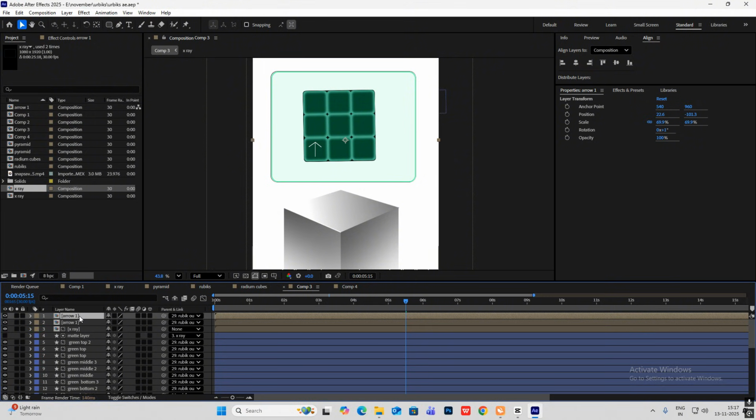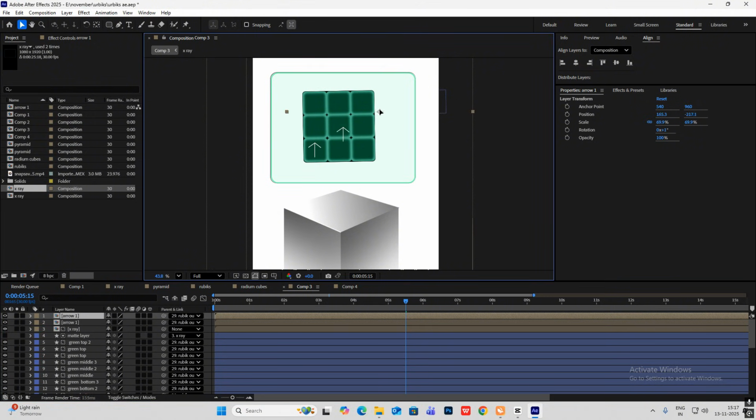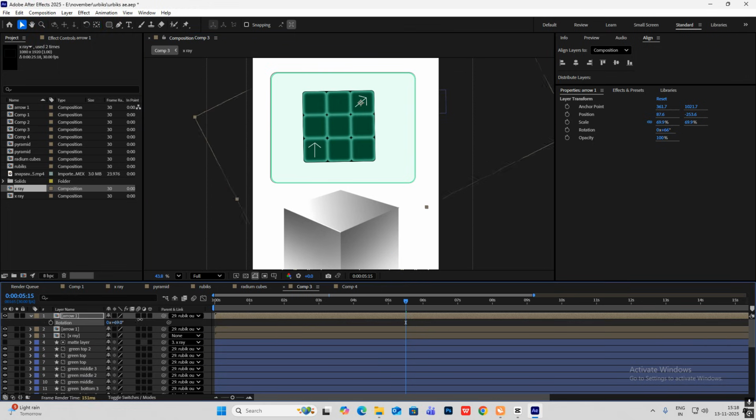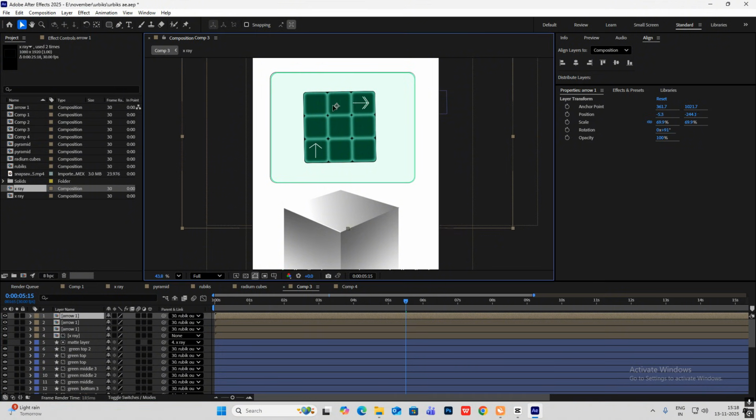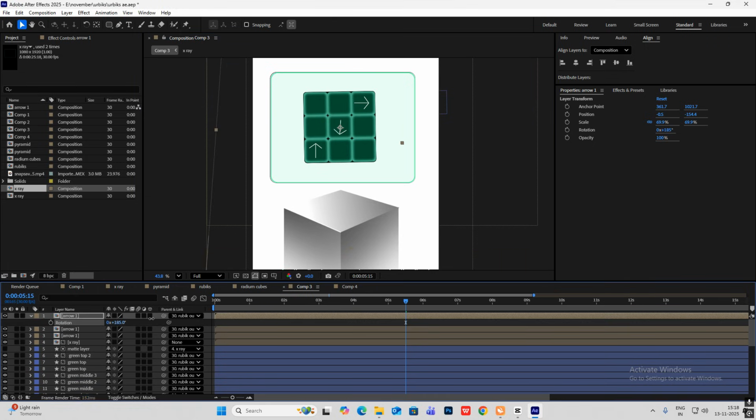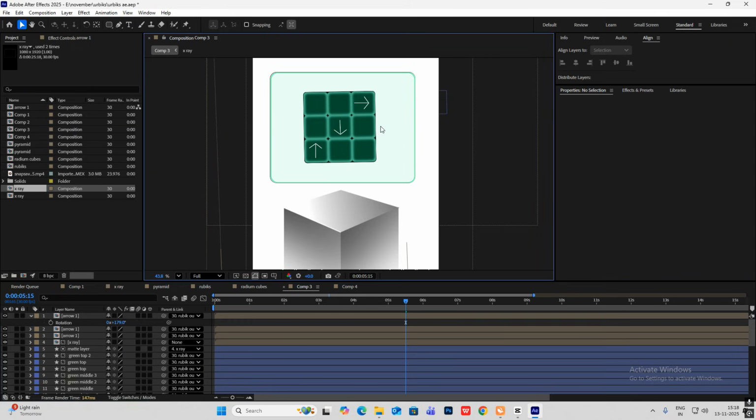Now you can just hit Control D, copy this, put it over here. Okay, I'll bring the anchor point by holding Y to the center of this. Hit R for rotation and rotate it towards the right. Now similarly, I'll hit Control D again, put it over here, and R for rotation. And if you want to do more arrows, okay, you can do it.